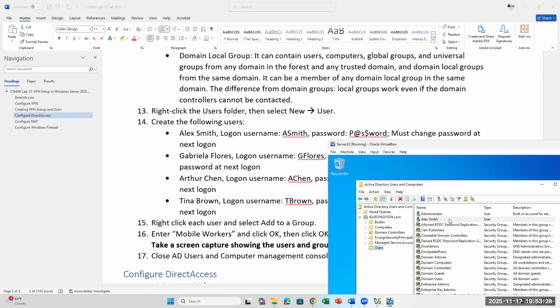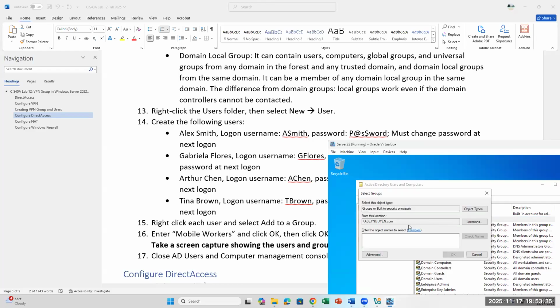Now, if you want to add him to the group, just right click the user account, add to group, and you just search for the group, which is mobile workers, and check names. If it's highlighted, then the group is available. Click OK.